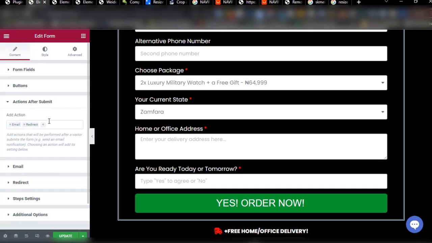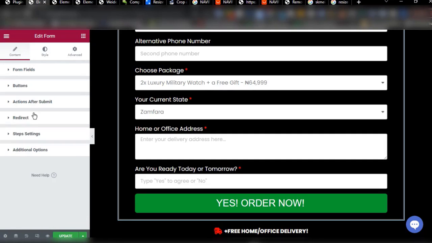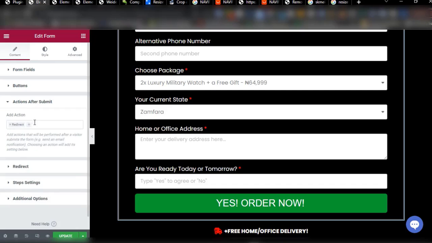So anything you choose, let's say I choose redirect, it's going to bring out redirect here, right? If I remove email, it's just going to leave redirect here. So anything you choose is going to show down there. So email is going to come up there.